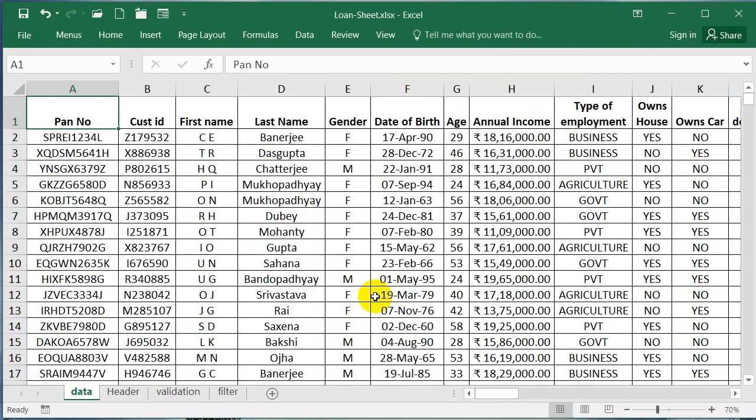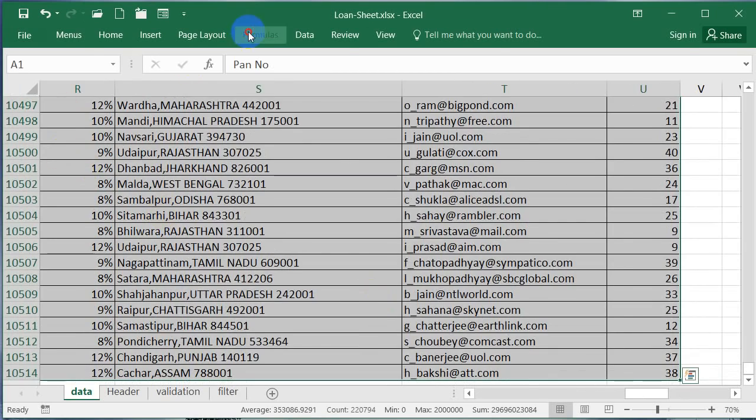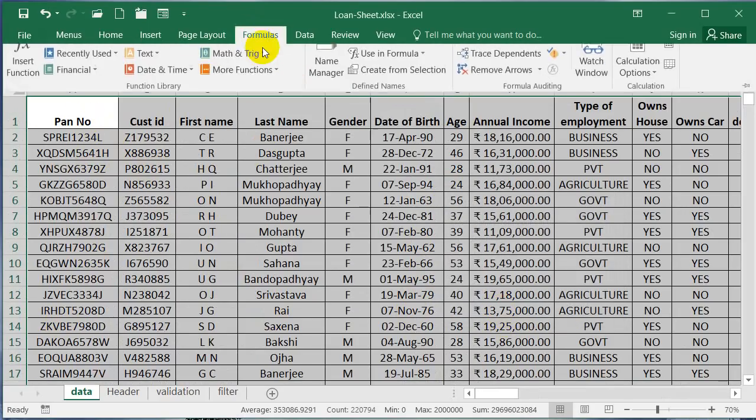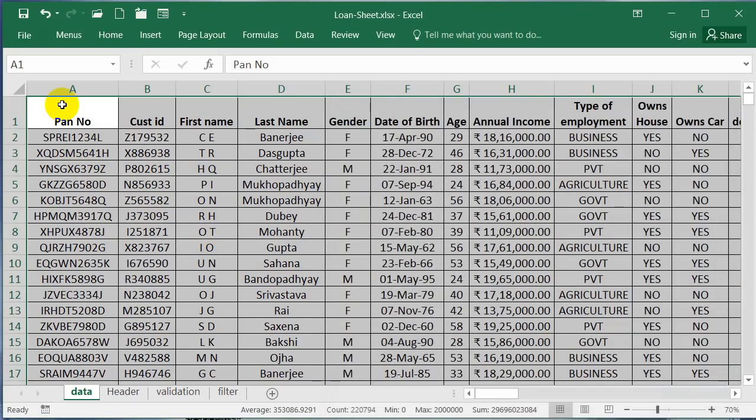I come to A1, Control Shift right arrow and down arrow. Go to Formulas, Create from Selection, select, and it has found that there are text headers in the top row and the left column, but left column contains PAN number, so this is not required. So now if you see, all the names have been generated. One more name will generate. The data is already selected. We go to the name box and type loan underscore data. So we have generated and you have to press enter.